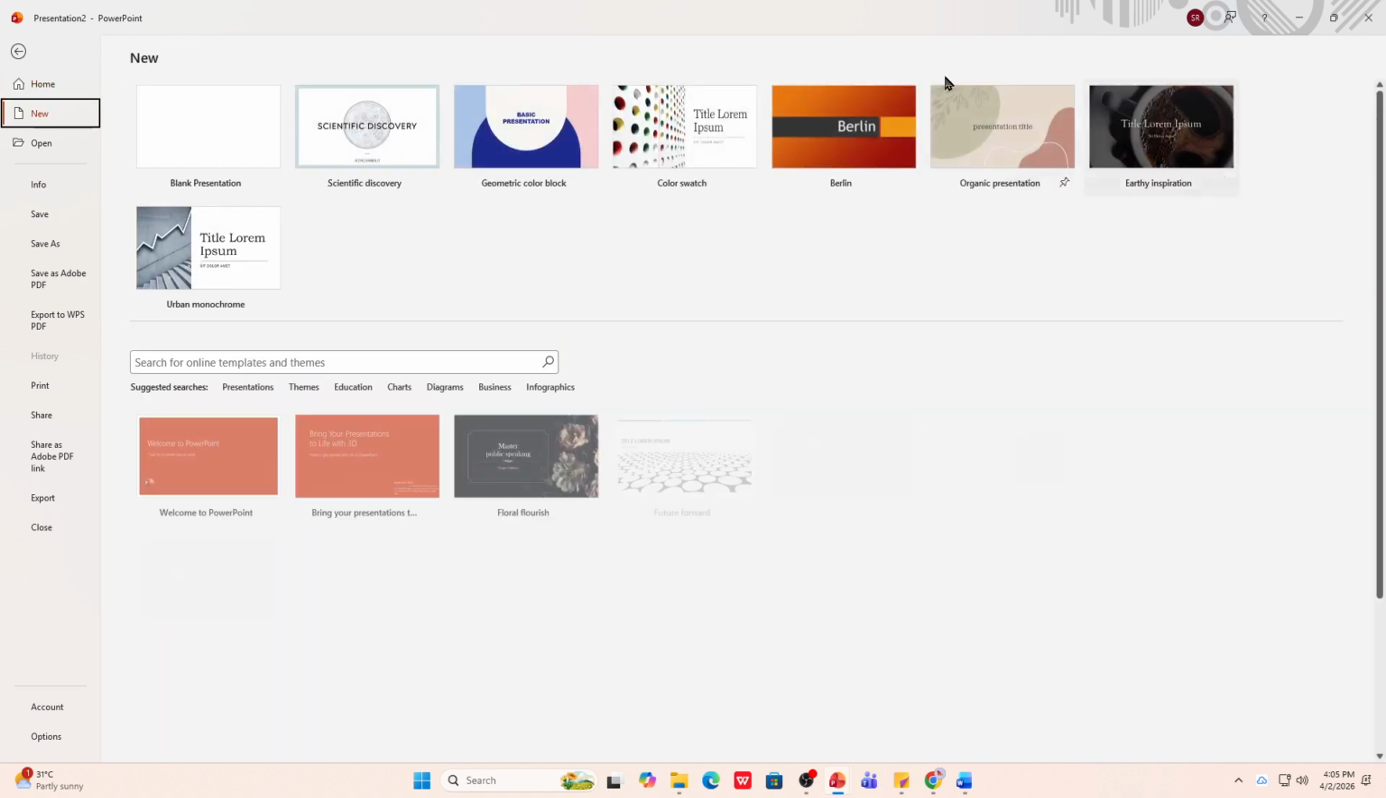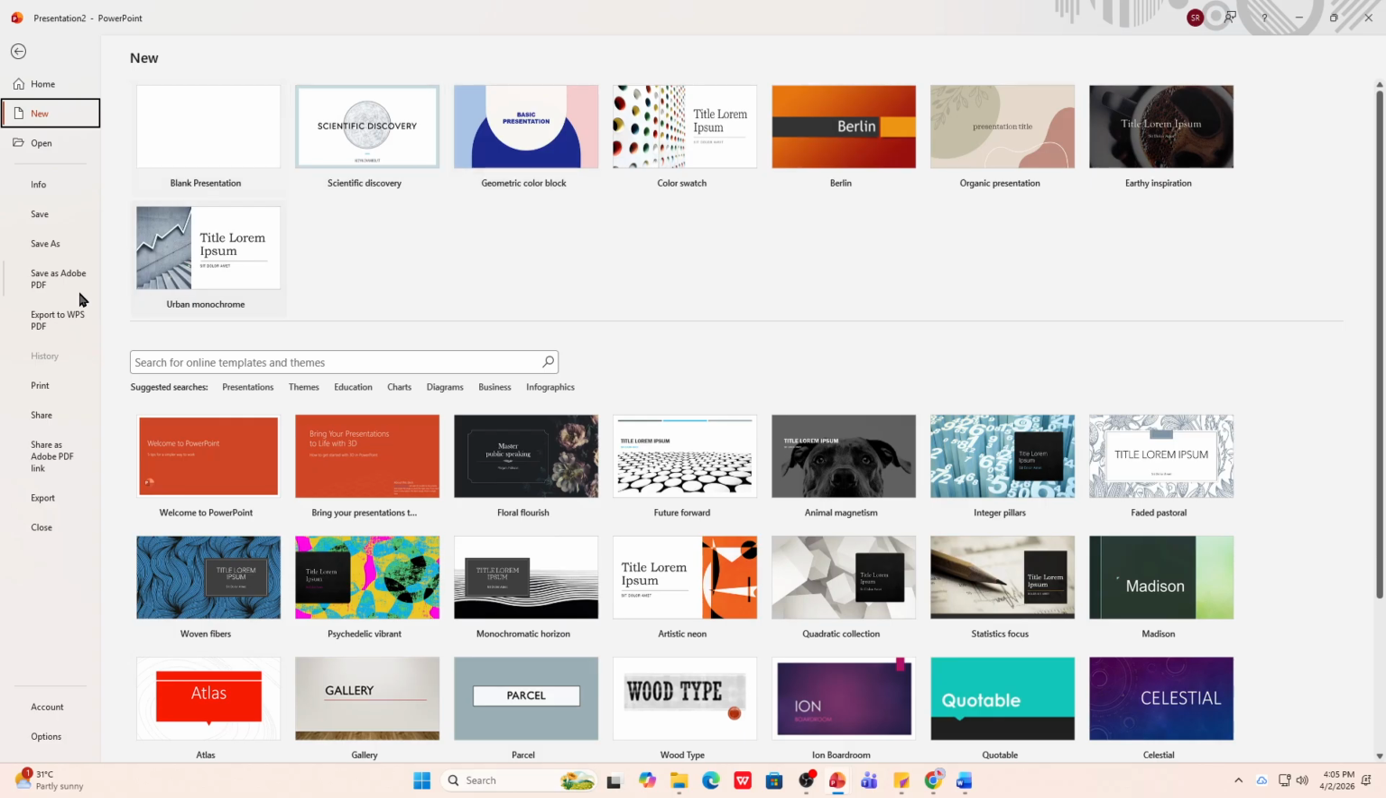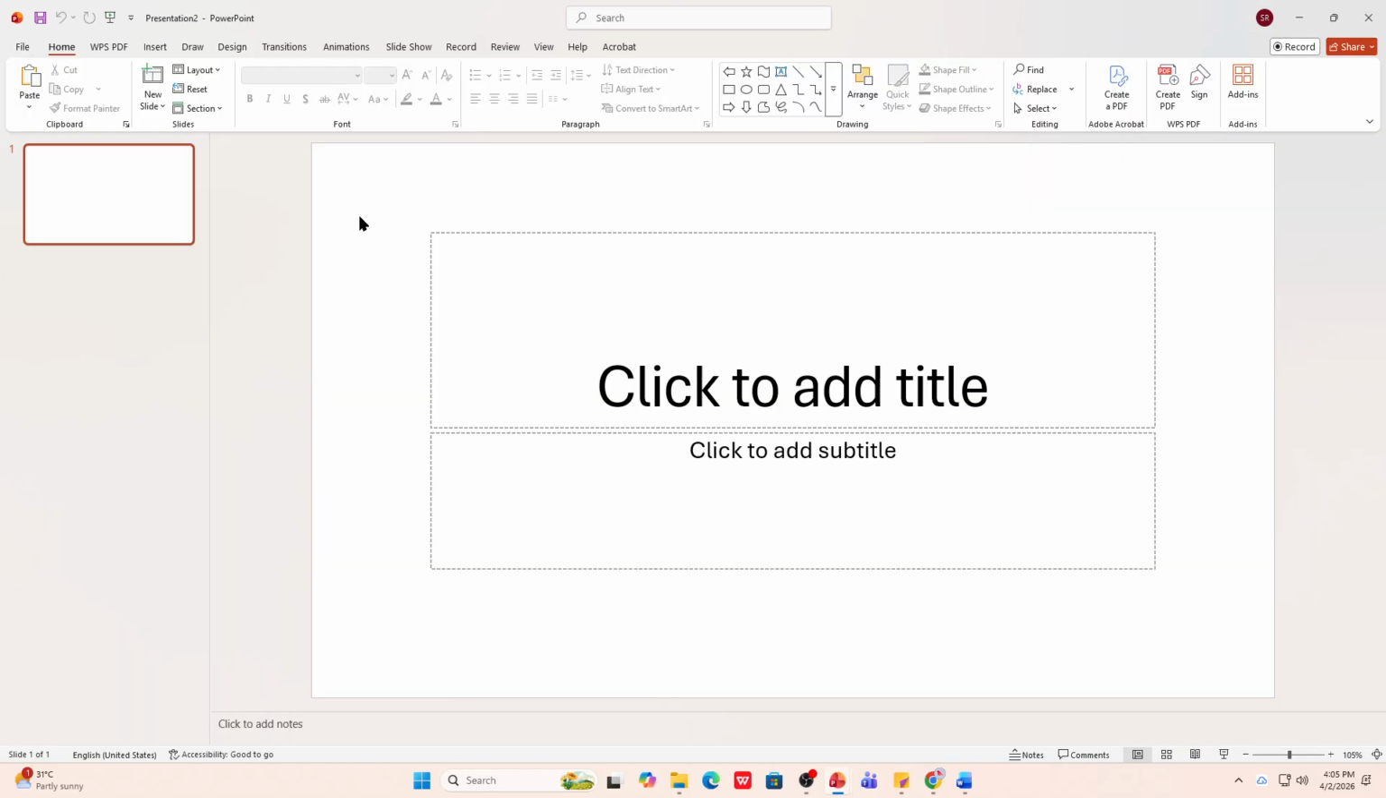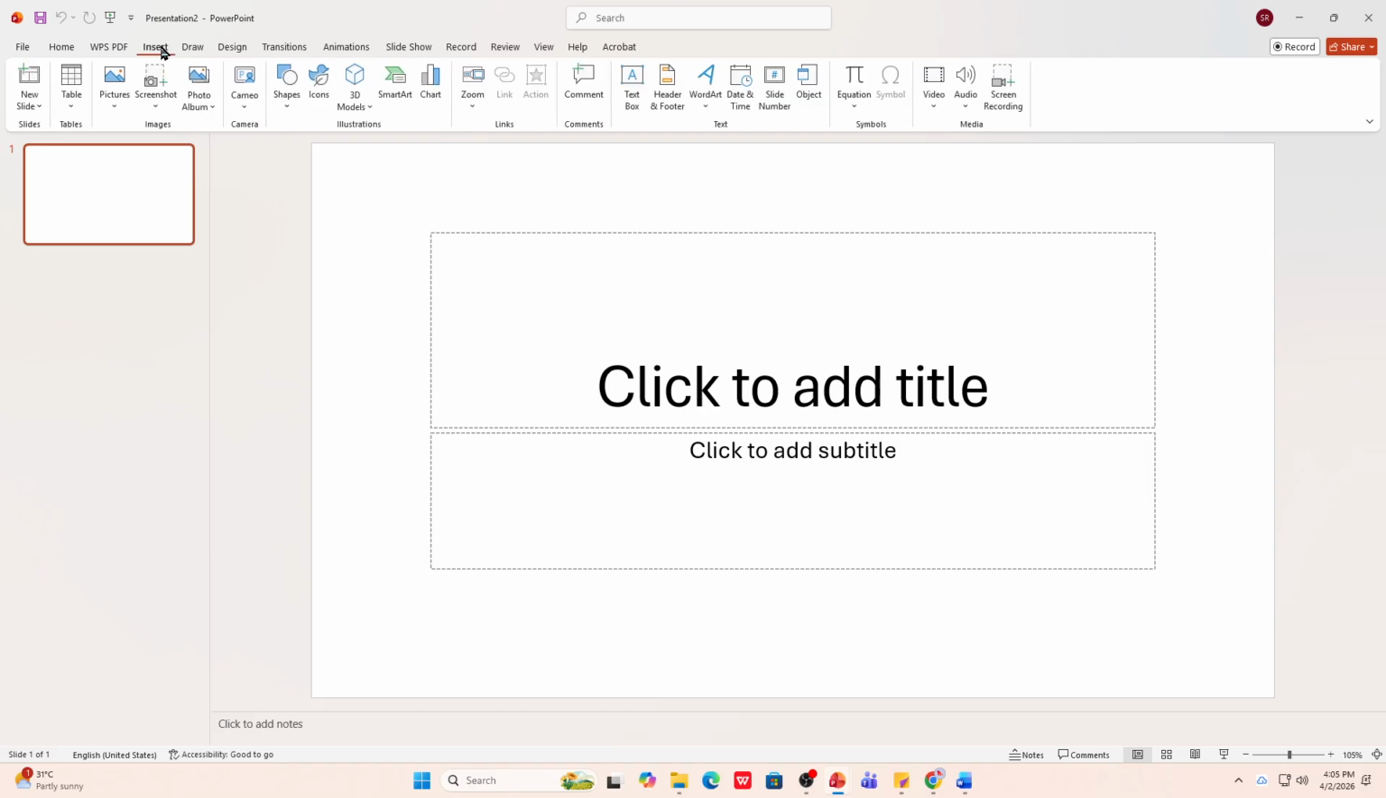Before adding content, take a quick tour of the interface. At the top is the ribbon, the main toolbar organized into tabs like Home, Insert, and Design. On the left is the Slides pane, which shows a thumbnail list of your slides so you can see the flow of your deck. The big area in the center is your slide area where you'll do most of your editing. At the bottom is the Notes pane, perfect for speaker notes you don't want on the slide itself.